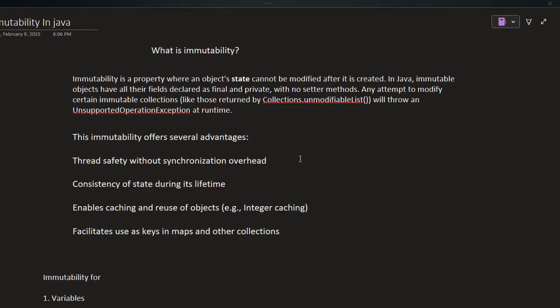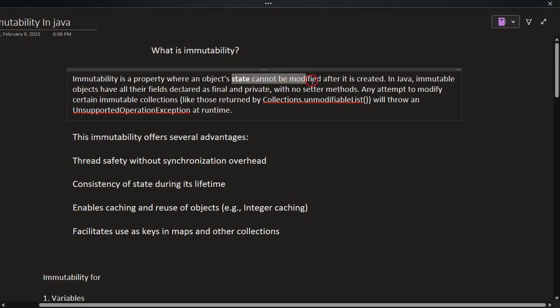I'm back with another video, and this time it is on immutability. So immutability in Java is the topic. Immutability is a property where an object's state cannot be modified after it is created.